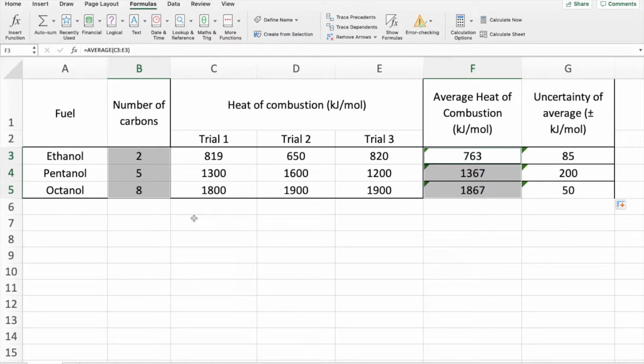Quick backtrack then. How did I highlight two different columns? I highlighted my first one, then I held Command. Holding Command allows you to select a separate second column. So I've highlighted my columns.